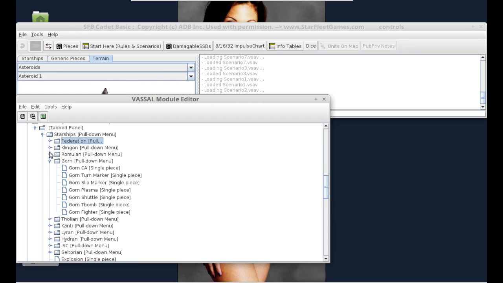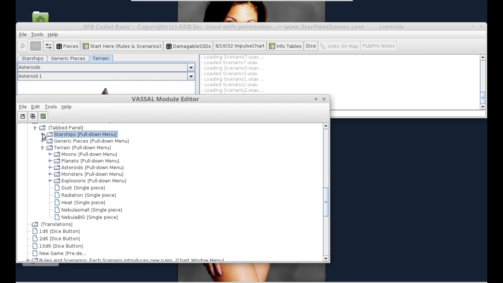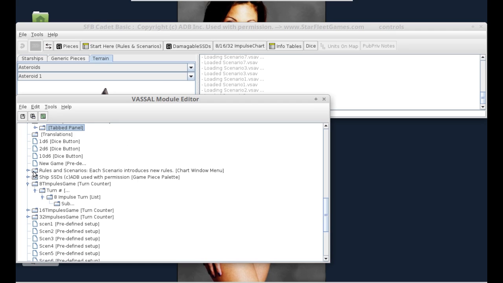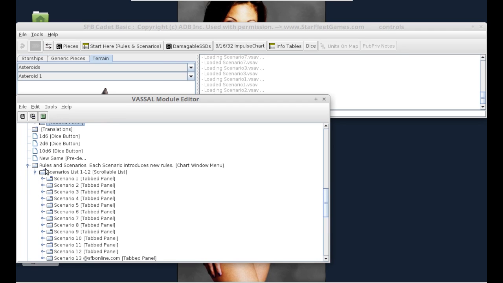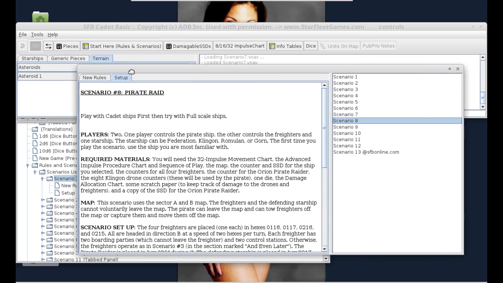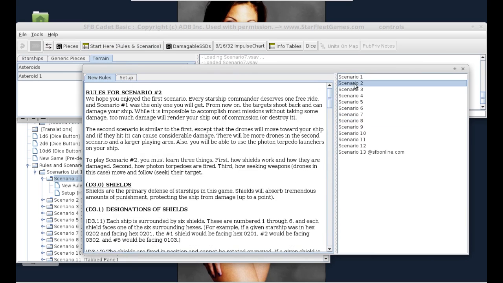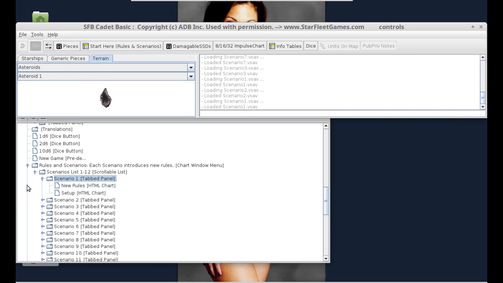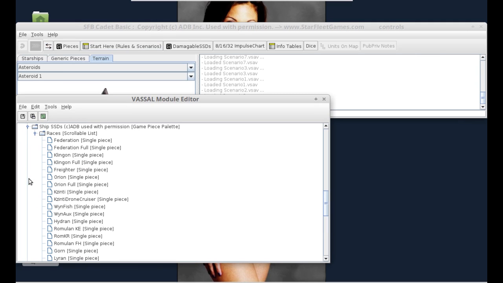Now these are the easy things, just creating graphics. But you start to get to more complex things. For instance, here there is a button for Start Here for rules and scenarios, and it's just basically a chart window menu which gives you this button, and then it's a scenario list with a scrollable list of 13 scenarios, and inside each scenario there is an HTML chart which is set up for rules and setup, so that when I open it I get a window with a tab for rules and setup, and here's my list on the side. That's also pretty simple. Here's where things get complicated.